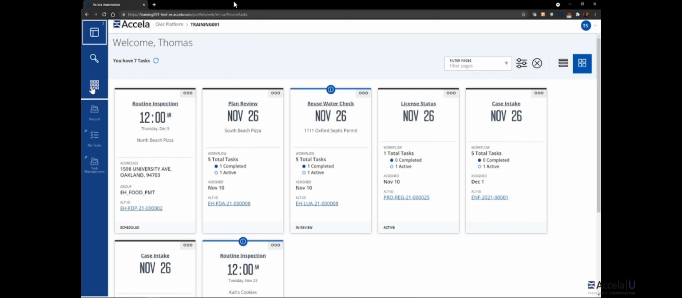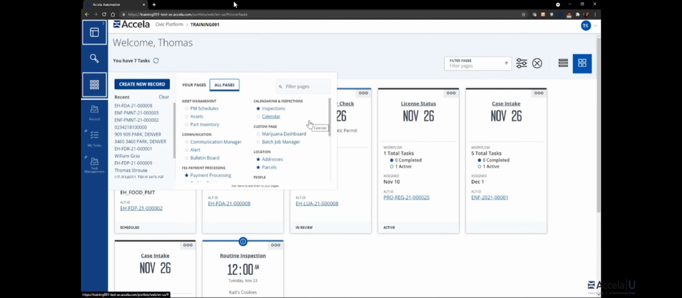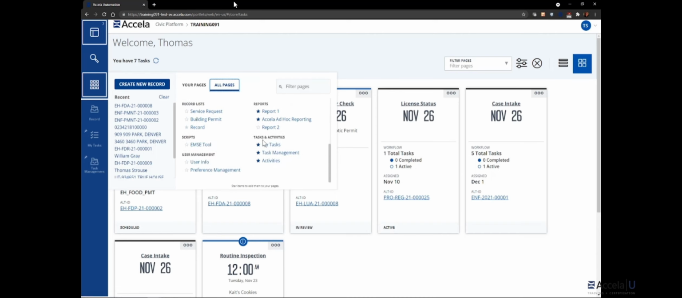But in the Launchpad, if you wanted to use either of the other dashboards, if you were to go to all pages, you could see here down towards the bottom there's a section that says task and activities. One of them is my task, the other is task management and activities. So if you were to click on either my task or task management, that would open up these other dashboards. Now I have these already pinned on my main menu. If you notice on the left side, I have a tile for my task and one for task management.